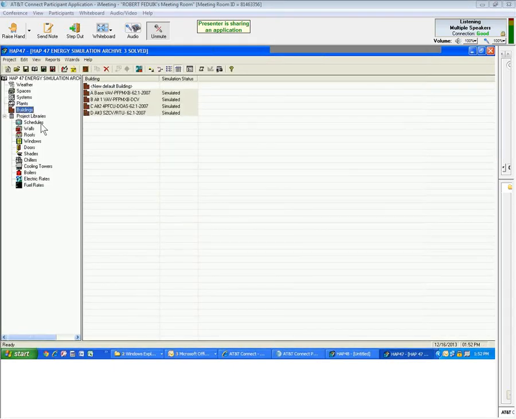And again, a building could be a building, or it could be a room, or it could be the whole Cornell campus. It's a bucket. It's a design scenario that you want to compare one versus the other.